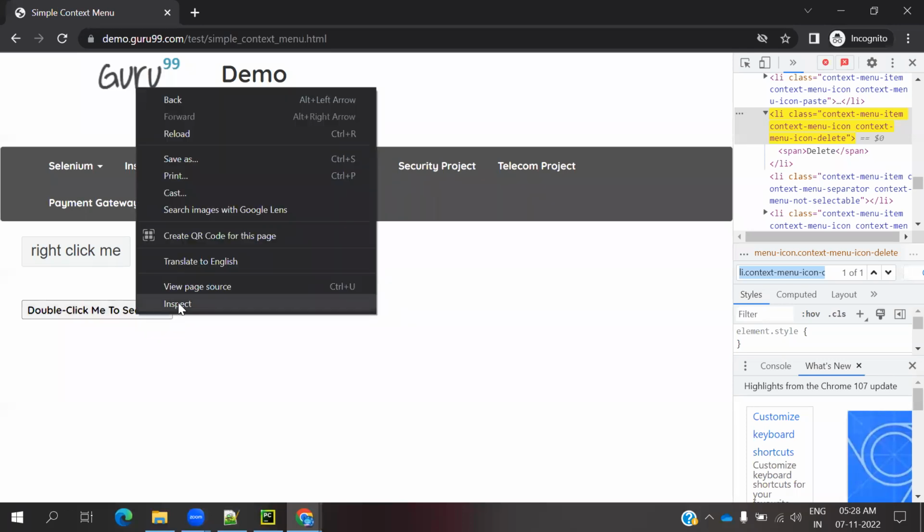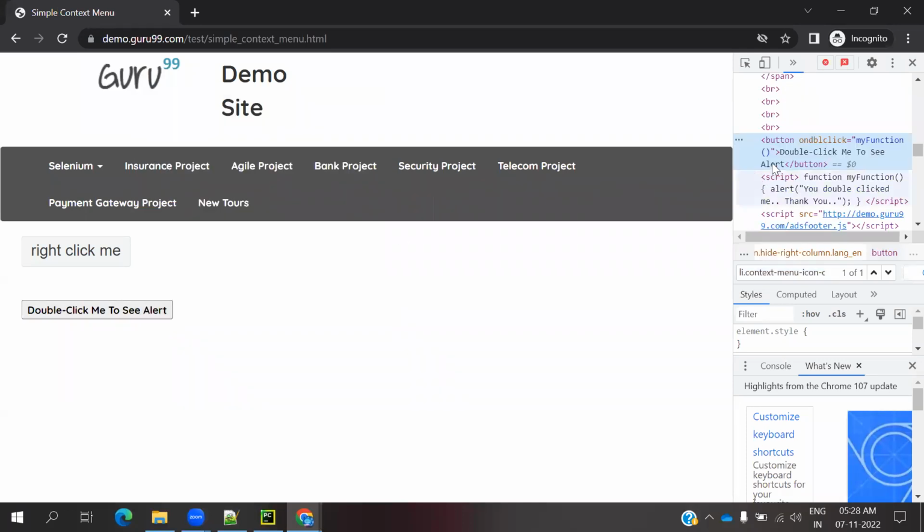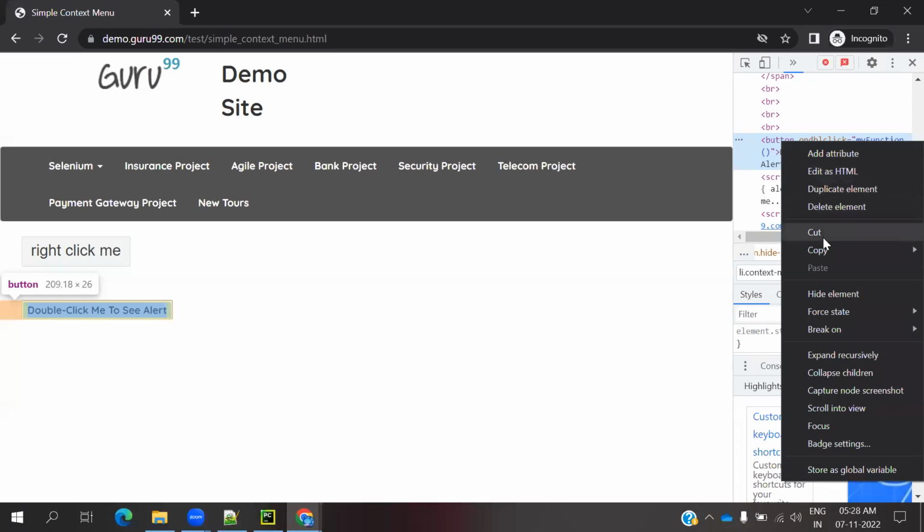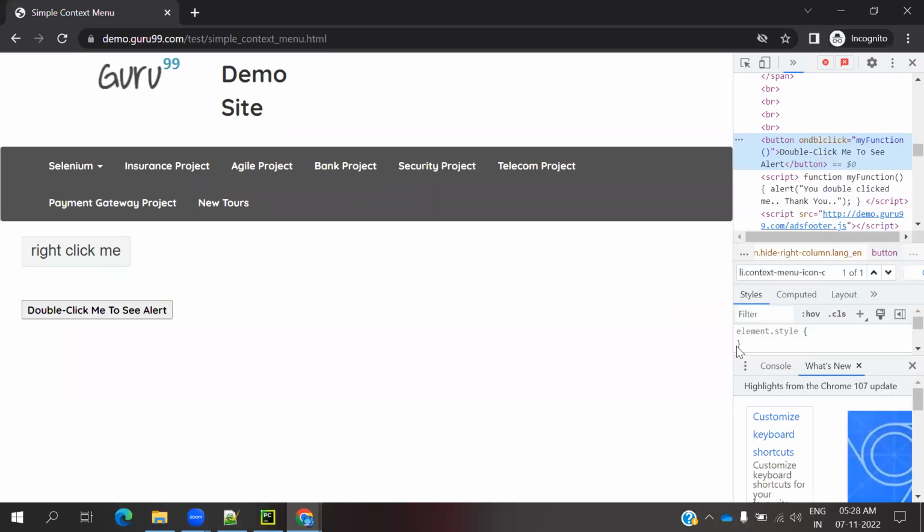Then again we can inspect this particular button. It's a button and it has the action. Then we can copy the XPath. Yes, we are able to identify that particular XPath. I'm just copying that XPath.